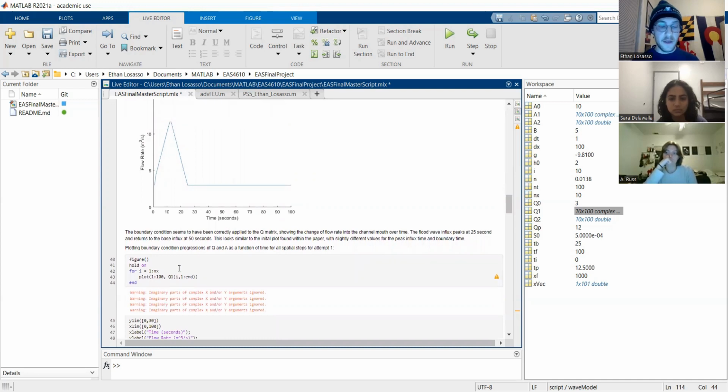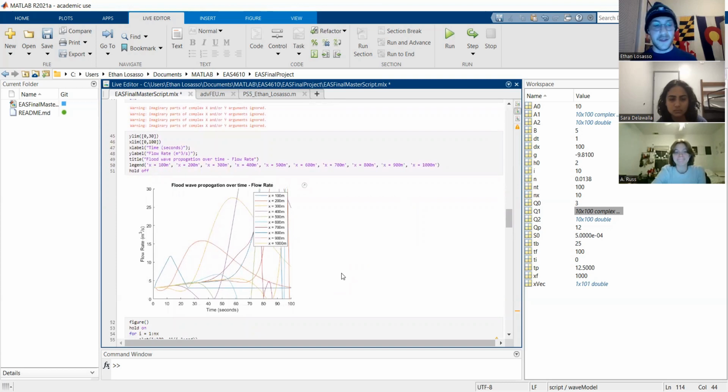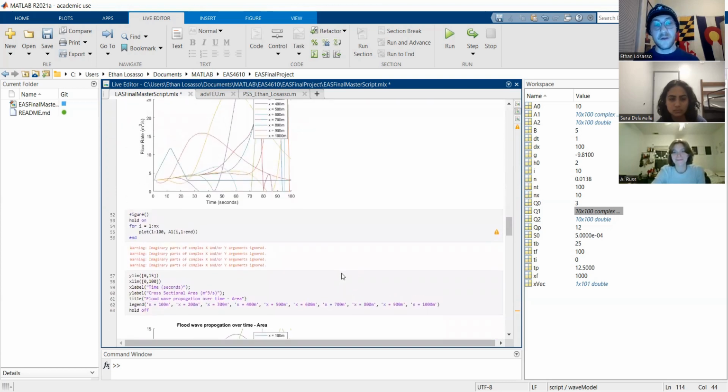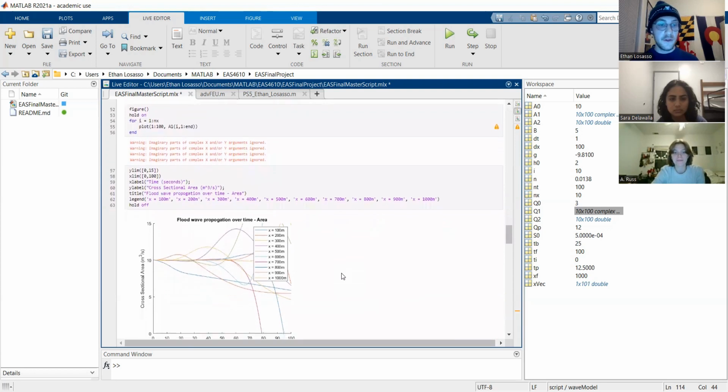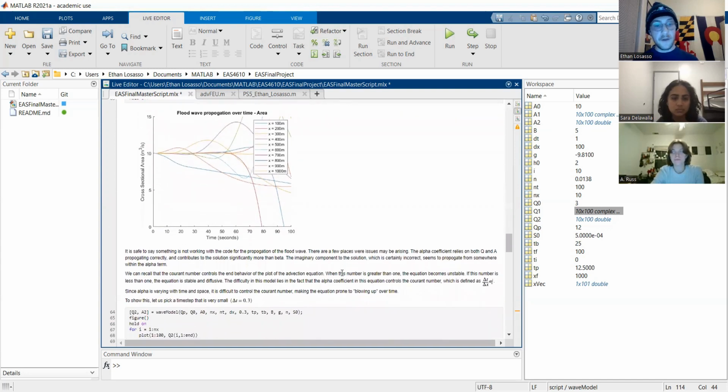So when we plot the rest of the conditions, we get a graph that looks something like this. Now, obviously, this is very incorrect based on what the paper's graphs are for both Q, the flow propagation over time, and then also for the area propagation over time. But fear not, we've analyzed this a bit, and we're trying to understand where this error is coming from. So there are a few places where this issue may be arising, and the most likely is the alpha coefficient. So this alpha coefficient relies on both Q and A propagating correctly, and it contributes to the solution significantly more than the beta, which is why it likely messes up the solution so much.